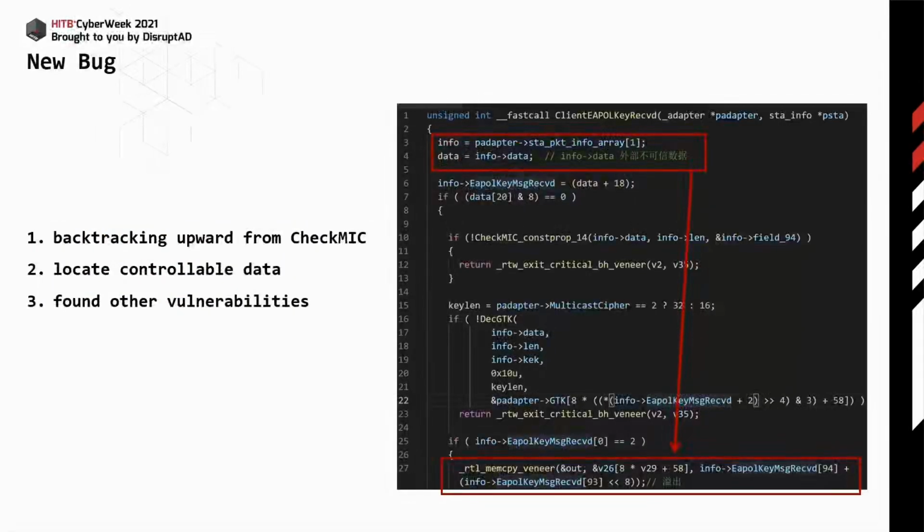Then I looked for the callers of the CheckMic function and tried to find some new vulnerabilities by checking the use of the data parameter. Then I found the code shown in the figure on the right. You can see that in line 6, data plus 18 is assigned to the EAPOL key message received member of the info structure. Then it will call the CheckMic function to verify the MIC value of the data.